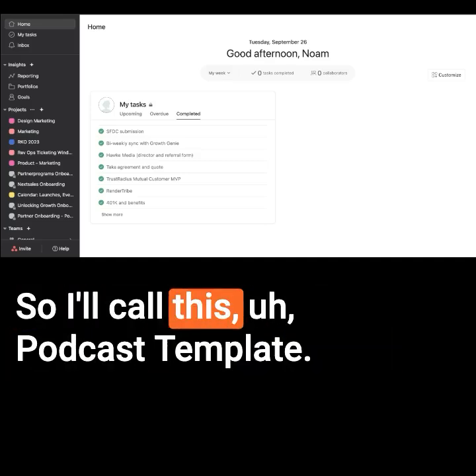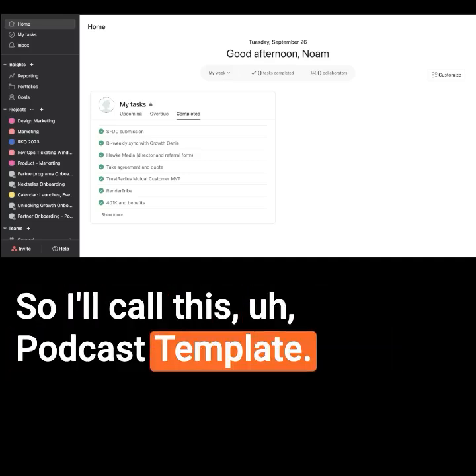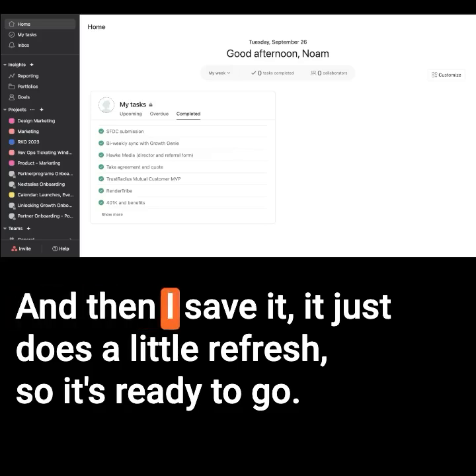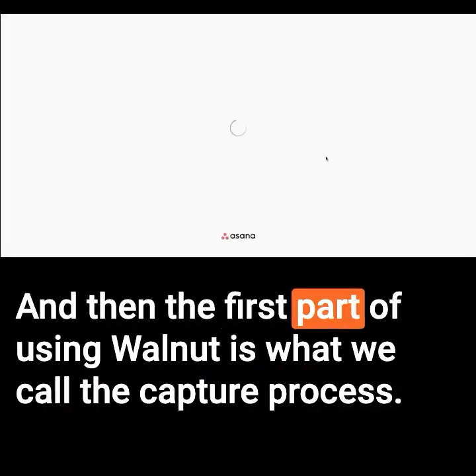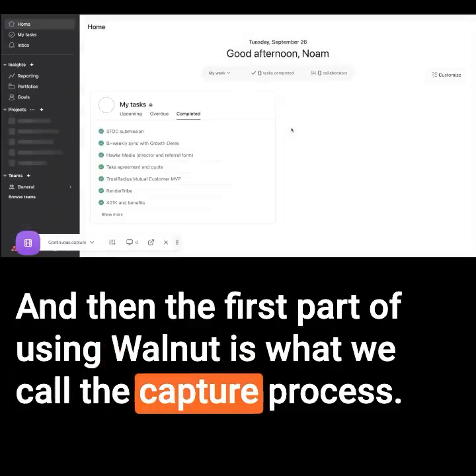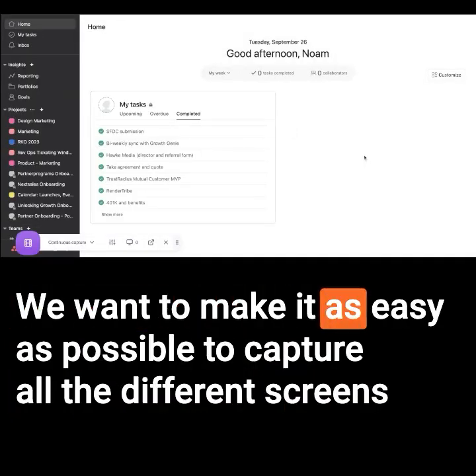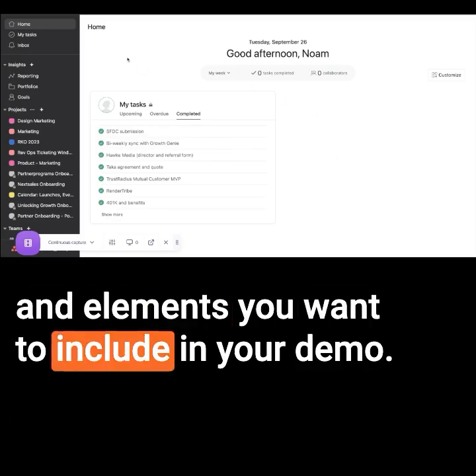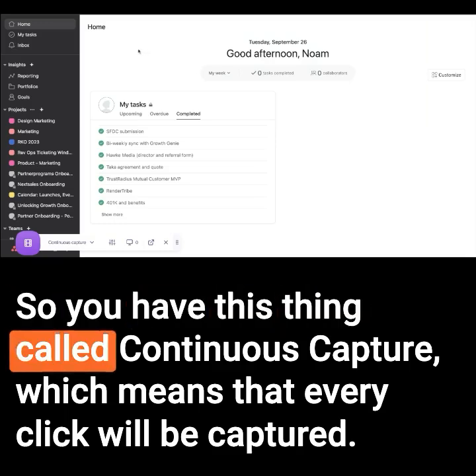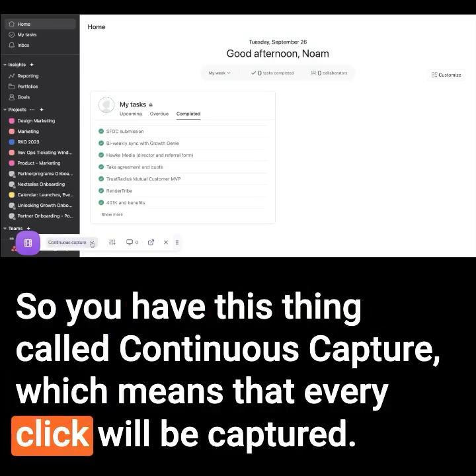So I'll call this podcast template, right? And then I save it. It just does a little refresh, so it's ready to go. And then the first part of using Walnut is what we call the capture process. We want to make it as easy as possible to capture all the different screens and elements you want to include in your demo. So you have this thing called continuous capture, which means that every click will be captured.